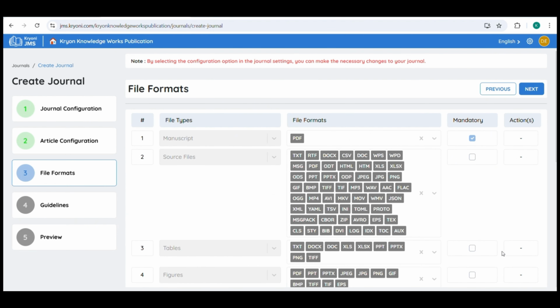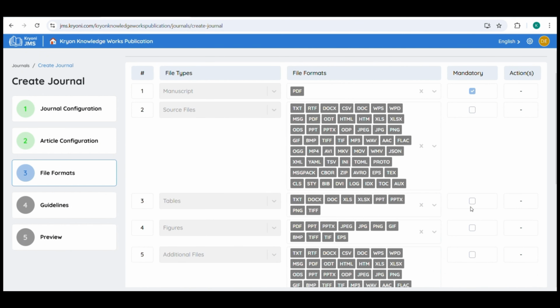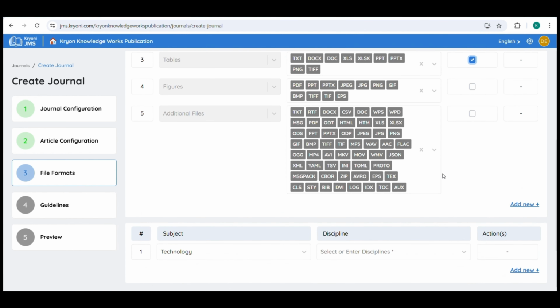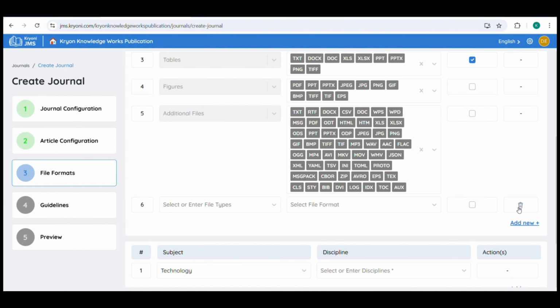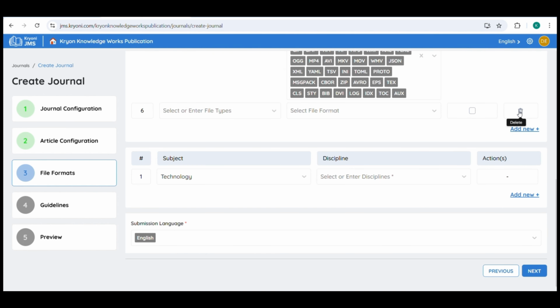The next important step is choosing the file type and file format. There is a predefined file type and file format already chosen. The journal manager can decide whether this file type and file format is mandatory for the author to submit by clicking the checkbox. And if the journal manager wants to add any other new file format, they can use the Add New option and add it from here.